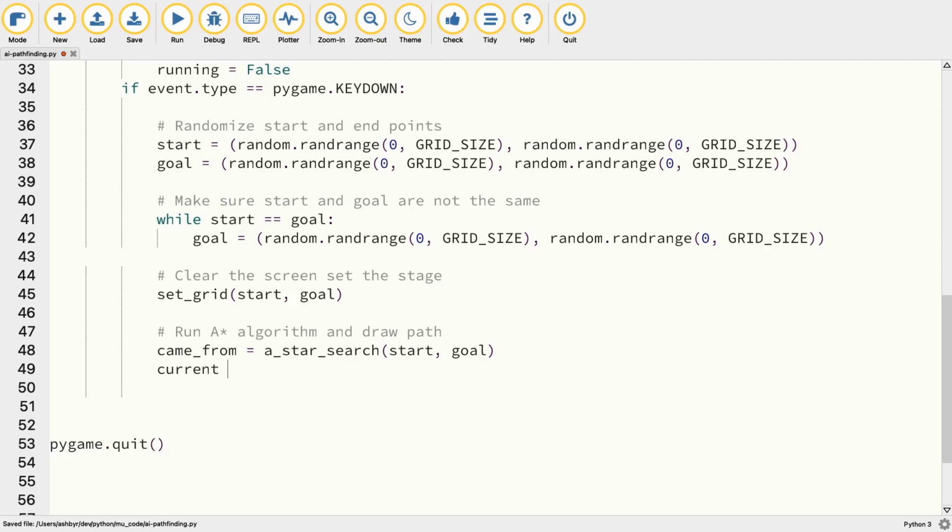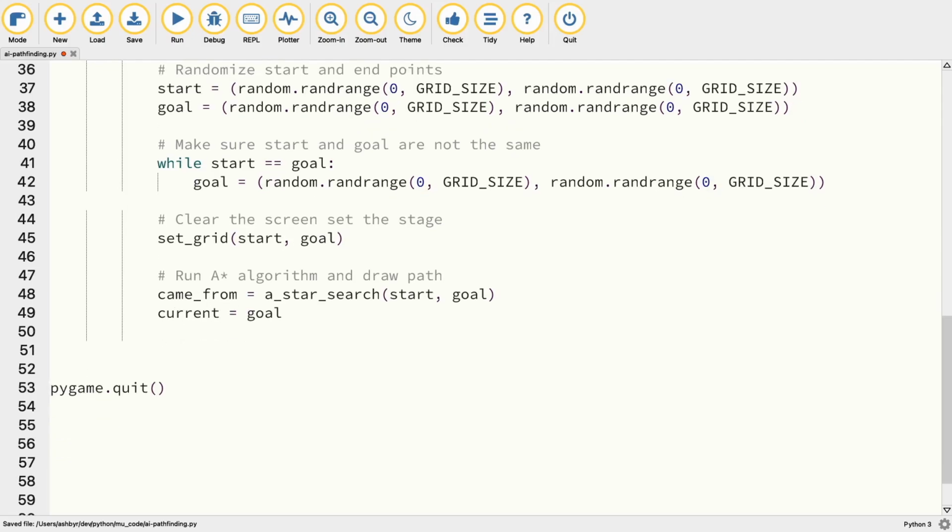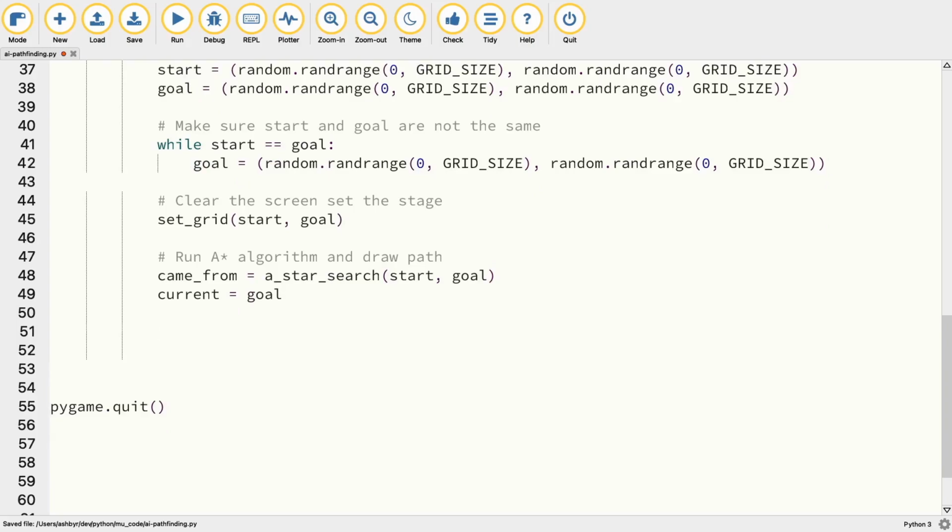Then we're going to set current to goal, so that we can backtrack from where the A-star algorithm found the goal. So now we need to actually draw the path from the goal back to the start, and we're going to do that with a while loop here.